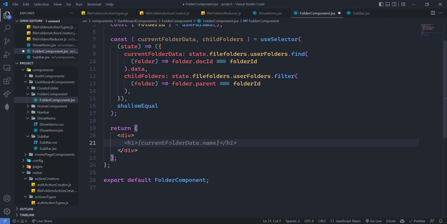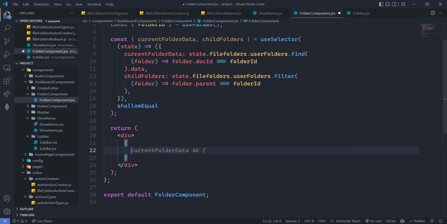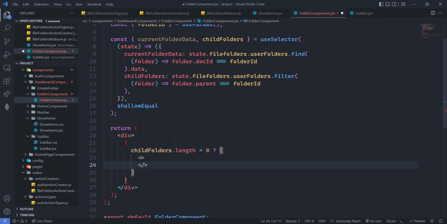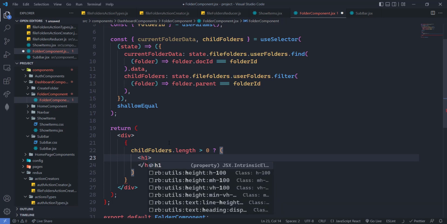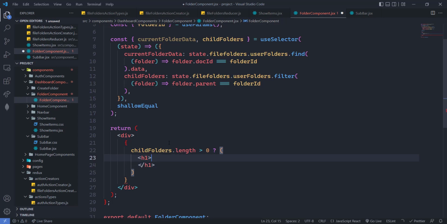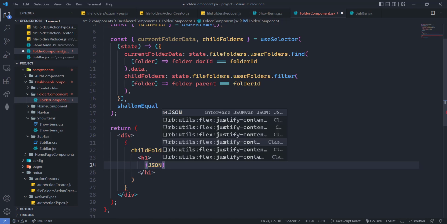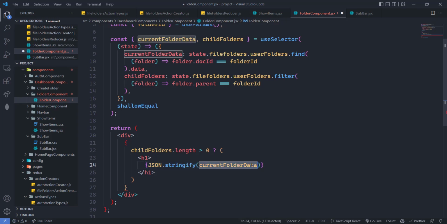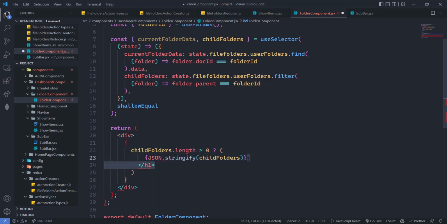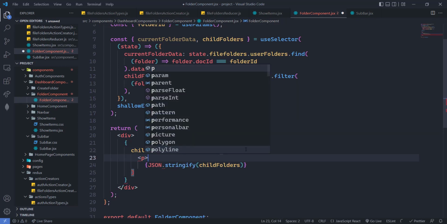So here what I'm going to do, I'm going to write this here. If childFolders.length is greater than 0, so if child folders length is greater than 0, we are just going to write here with the h1 that, we are going to just JSON.stringify our child folders. Just do that. We are just going to stringify this using the p tag.